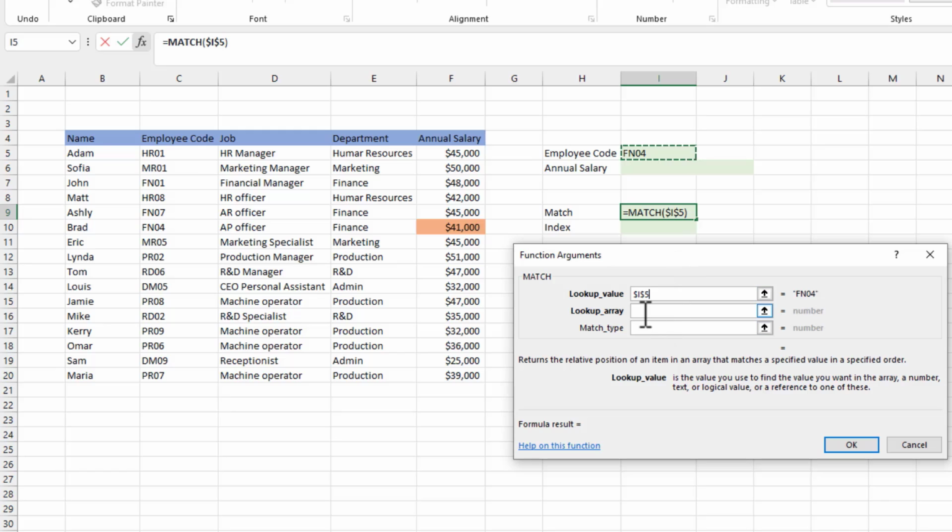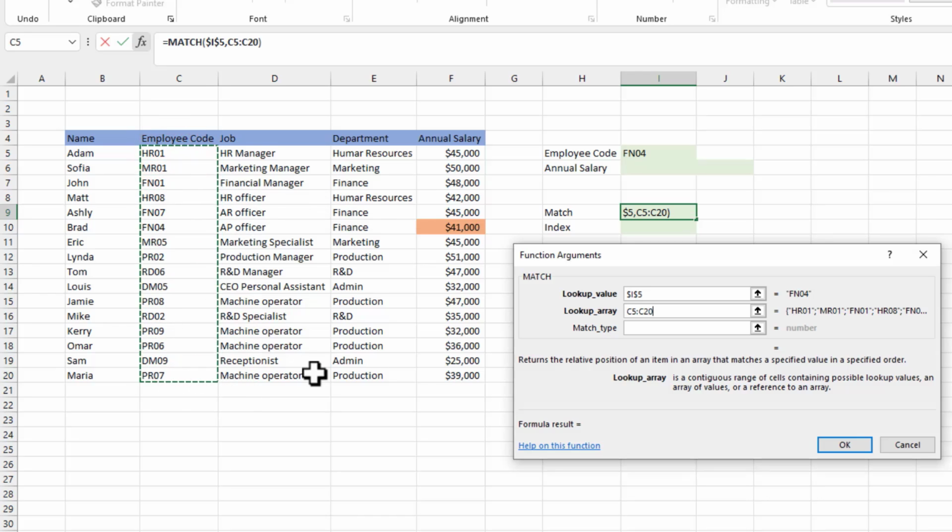The second argument is the lookup array, which is simply where the match function should find this code. This is where you want the match function to find the code you specify. So I will select the codes in column C as the array where I want the match function to find out which row the code is. A very important note to remember here is that the match function only matches in a single column or a single row. I will show you in a minute what I mean, but for now, just keep in mind that we only use one column or one row for the lookup array for the match function. And I will also use F4 to anchor it and make it an absolute reference.